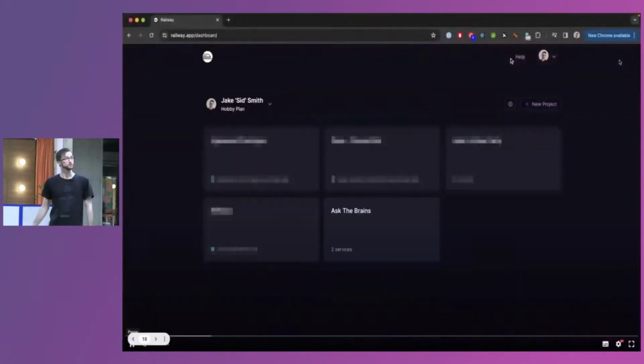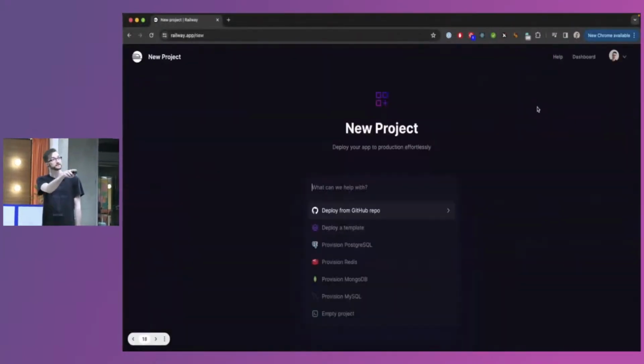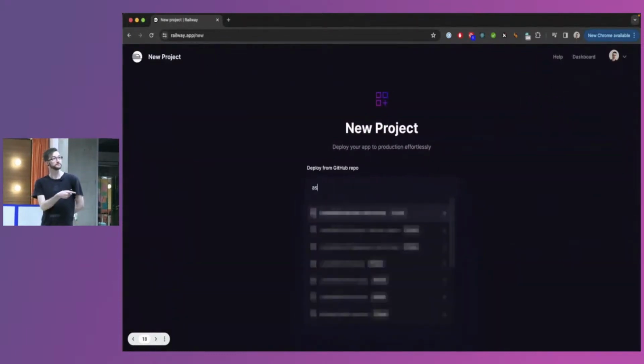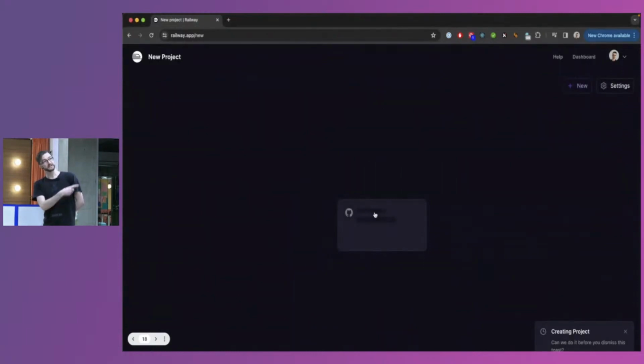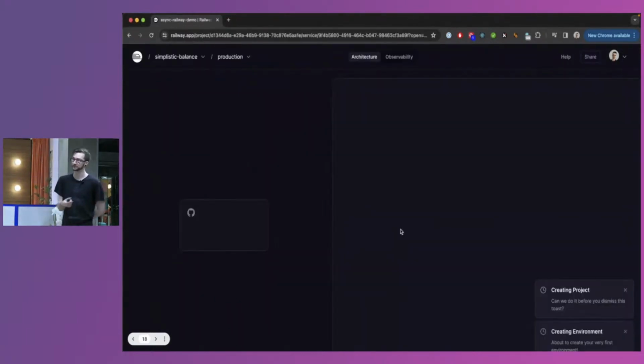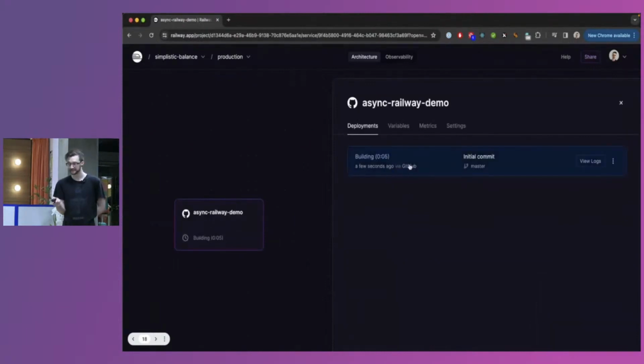Right, so first of all, I'm already logged in. We go to the dashboard. We hit new project. I'm going to select deploy from GitHub and search for a repo. In this case, it's the Async Railway demo. And hit deploy now. Now, this is going to fail the first time around because remember, our migrations relied on database URL, which we haven't defined yet.